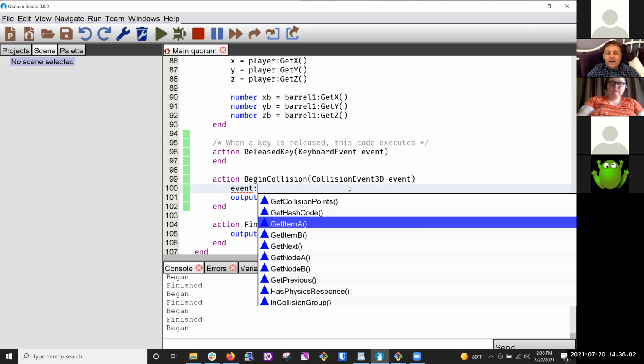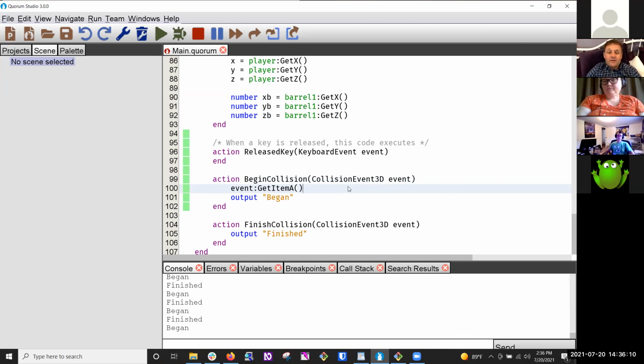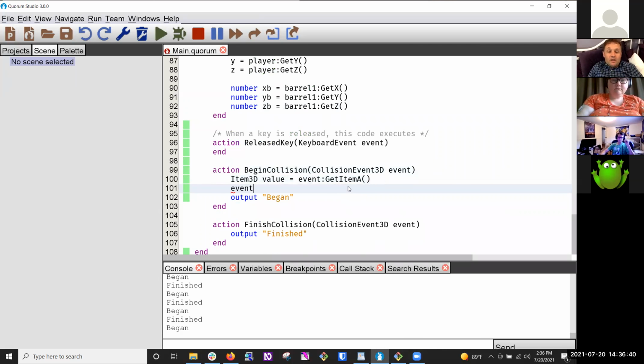We're going to call two actions here. One is called get item A and then get item B. So what I'm going to do is say event colon get item A. And I'm going to use a magic hotkey that I don't think I've shown you yet. If I say event get ID item A, it's going to return some special type to me, and I don't really know what it is. I mean, literally, I don't know. So I'm going to press Alt Enter, and it's going to magically figure that out for me because I don't remember it. And it's going to say, cool, here it is: item 3D value equals event colon get item A. I'm going to do the same thing with B.